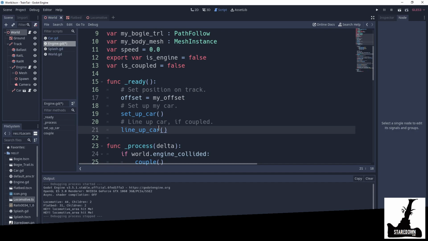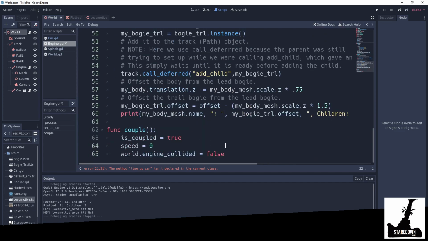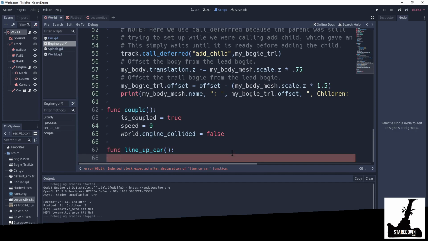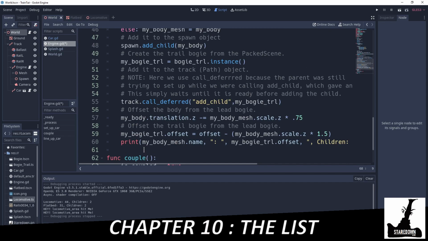Oops, and now we gotta make that function. You can copy paste, Control C, come down here. Func line up car. And when you line up a car, the offset of this car, getting ahead of myself here. Put pass for now, because there's a couple things we need before we can do this. It needs to know what to follow.